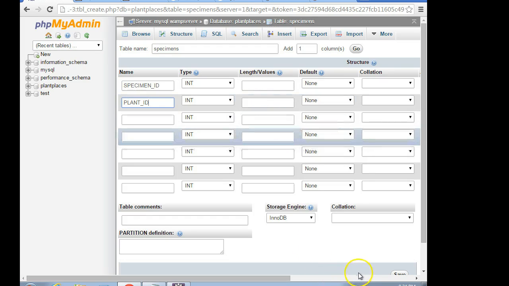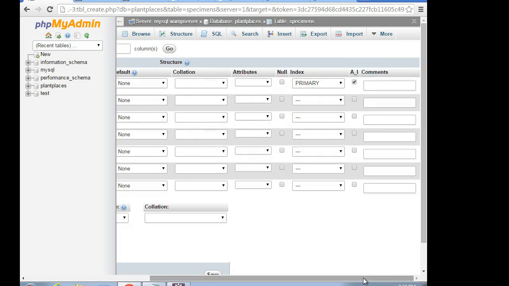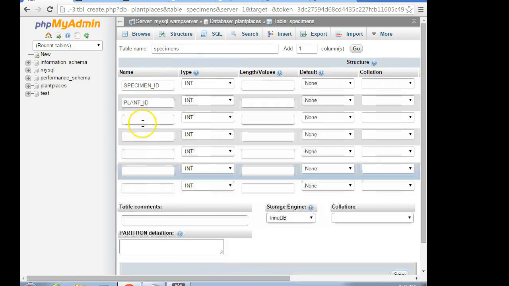Type int is fine again. I'm going to say this one can't be null. I'm going to go ahead and leave that one as not null. Index, we could put an index on here, but we'll go ahead and leave that blank as it is now. So we'll just add a couple more columns then. We're going to say latitude.